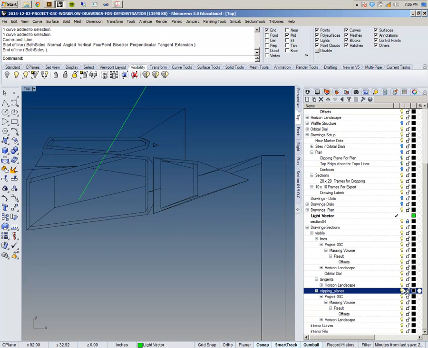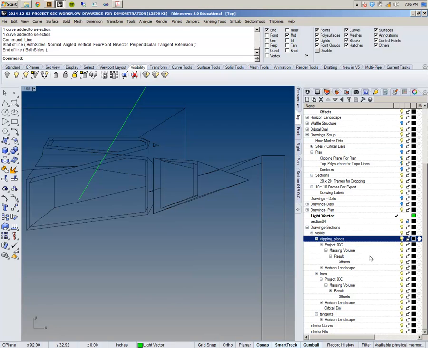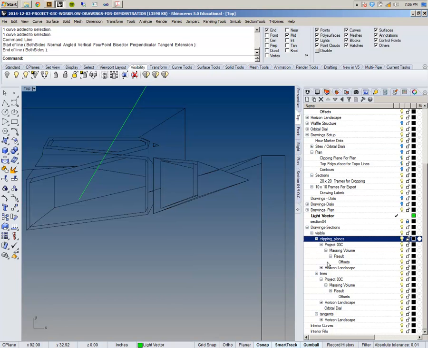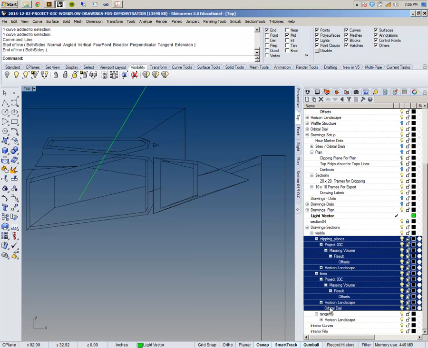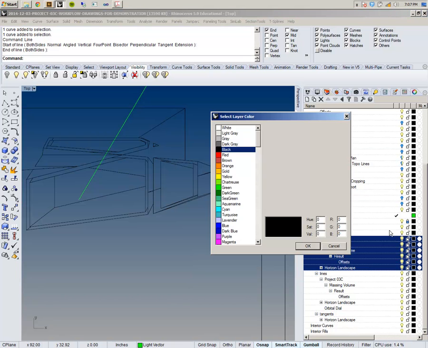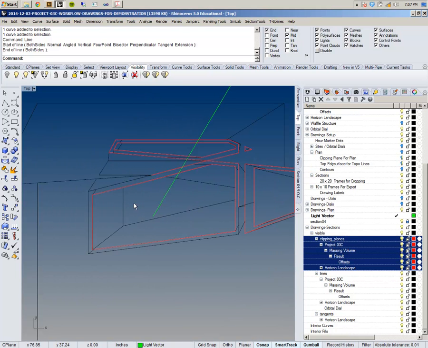I go to my clipping planes, visible layer. I'm moving that up to the top. I'm picking everything that goes into that, so that runs all the way down to there. Does it? We'll find out. Make those a different color. Looks like there's some more.